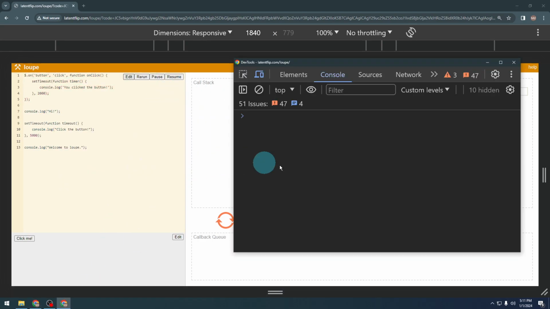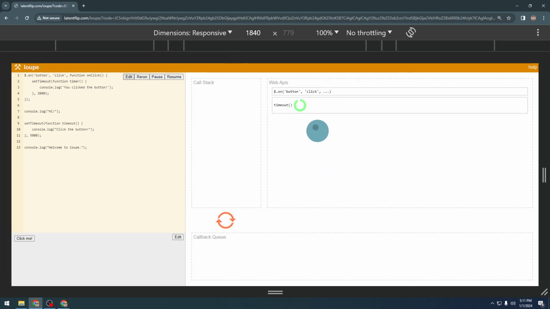So everything is cleared. As you can see, nothing is here. Console.log hi is executed, and we see hi now. Then welcome to loop is executed, and we see welcome to loop. After that the timeout function is executed, and we get click the button. Now when we do on click, we do another timeout here, and when the timer is done, we see you click the button. So basically, if we have a closer look here, we have a button, event, and then we have a setTimeout once again. So what happens when we have a setTimeout?